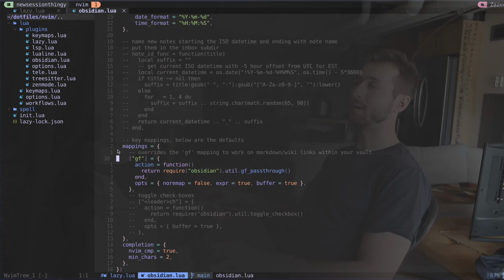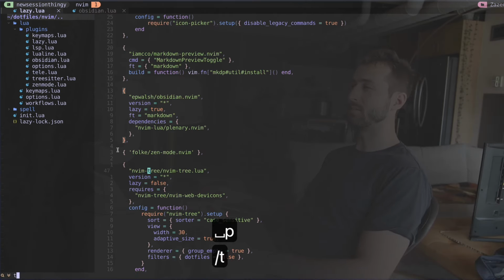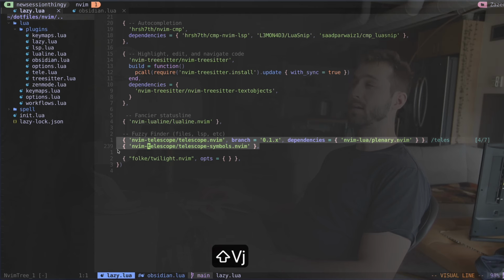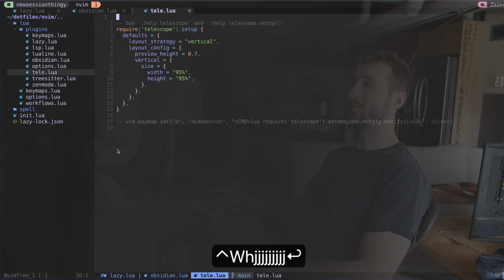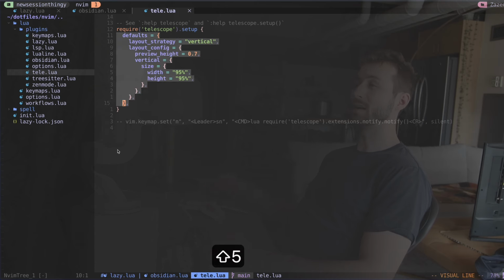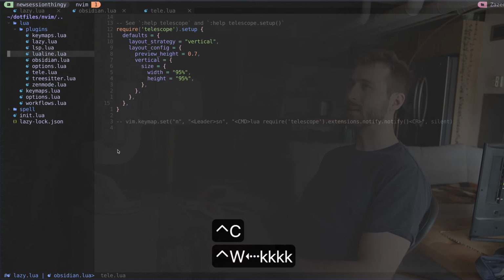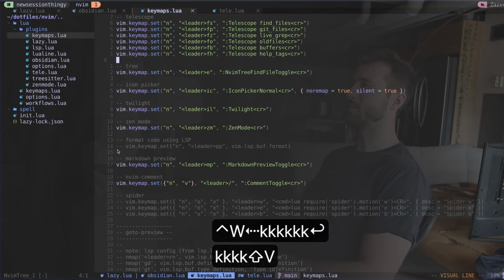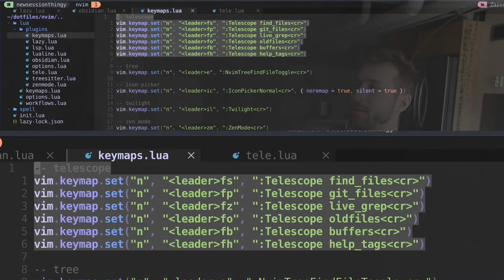The next component of my Vim configuration is Telescope. Here's where that's installed in my lazy configuration. And I've also got a file where I configure some options for Telescope, such as how I want it to preview my files. And lastly, I have some key maps set up for Telescope right here. I can do FS to find files or FZ to do fuzzy searching.